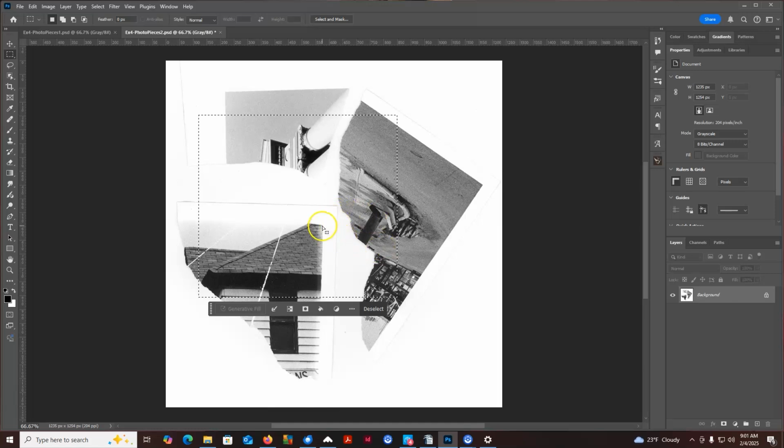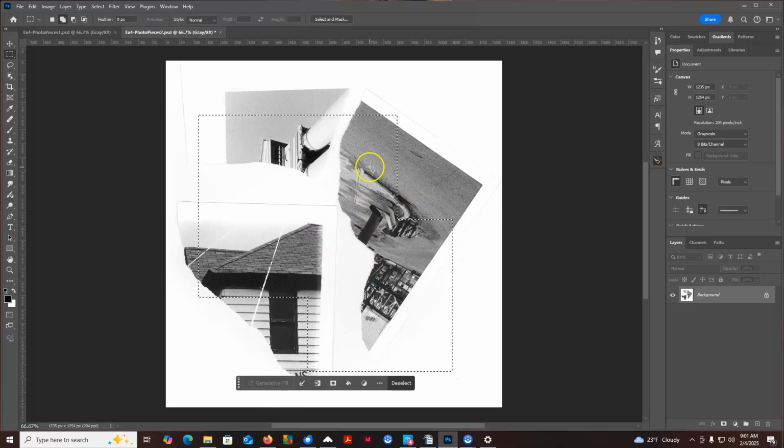And I can also add to it. If I hold down the Shift key, click, hold, and drag, you can see I can add to that selection. If I want to take away a part of the selection, I can hold down the Alt Option key, Alt on Windows, Option on the Mac. And I can move into the selection, and you can see I will take away part of the selection here.